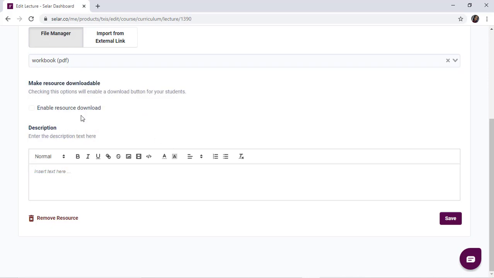So this time around, because this is not my course video, this is just a workbook, and I want them to be able to access the workbook, I will check the option that says enable resource download, because I want them to be able to download this resource to their device so they can use it at any time and implement everything they've learned in module 1. So this resource will be downloadable, right? And then I can add the description or just leave it as it is, then click on save.